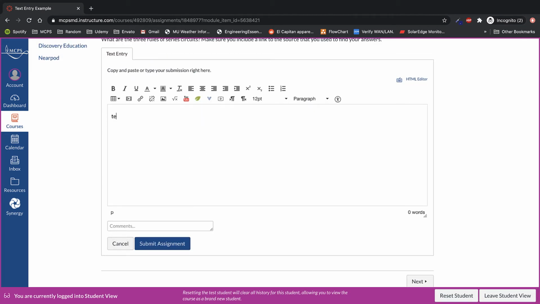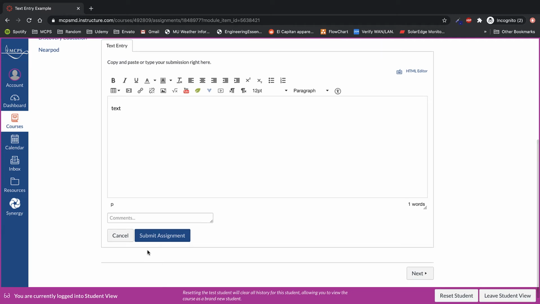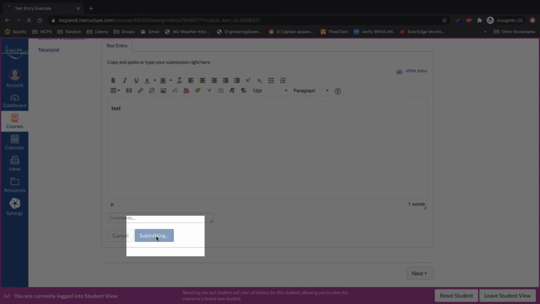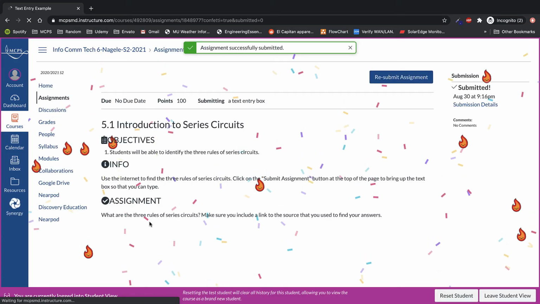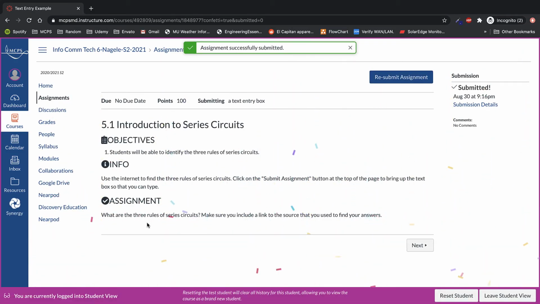put in your text. After creating all the text and answering the question, you're going to go ahead and hit Submit Assignment. And that's it. You successfully submitted your assignment.